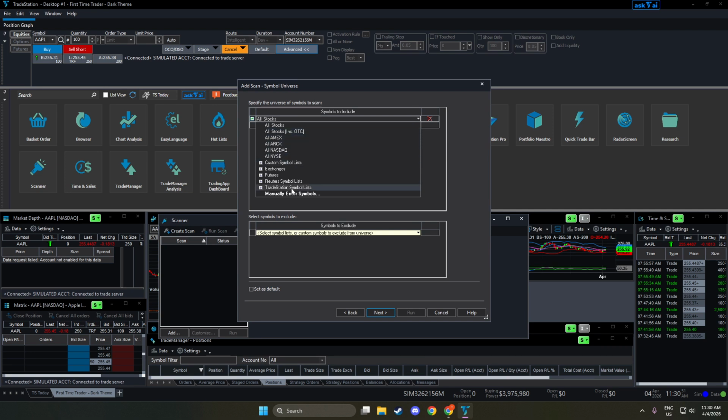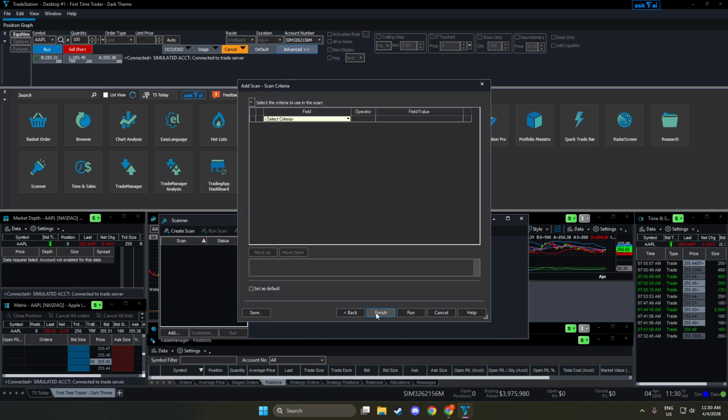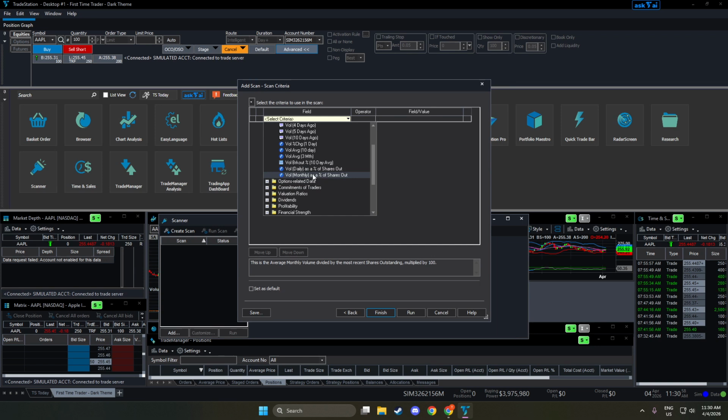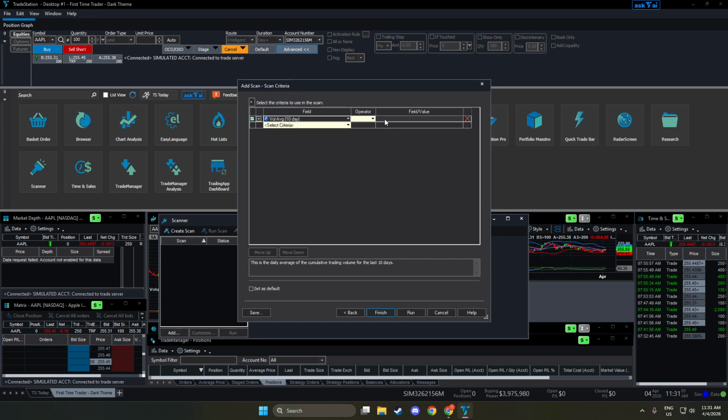Now define the scan criteria. The rules symbols must meet to appear in your results. In the criteria section, select what you want to scan for. You can use price values, indicators, studies, or fundamentals, depending on your approach. Each rule follows a simple pattern. Pick a field, choose an operator, and then provide the value.